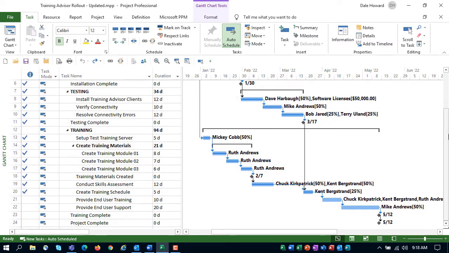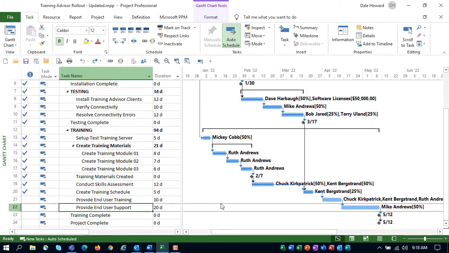Executive leadership just made a decision to cancel task number 22, provide end user support. This will be done to save money in the project and also to finish the project earlier. They have decided that we'll provide end user support through another manner. So what I need to do is cancel task number 22.